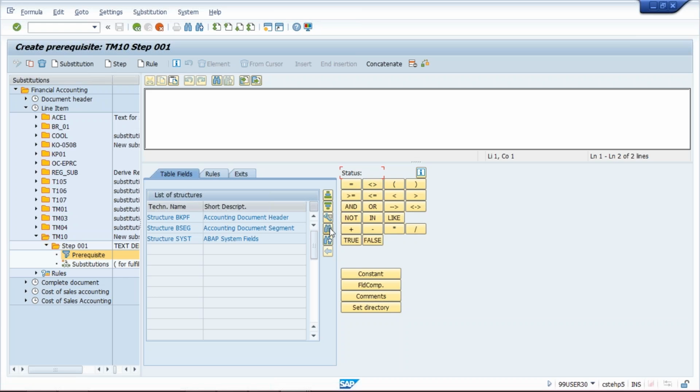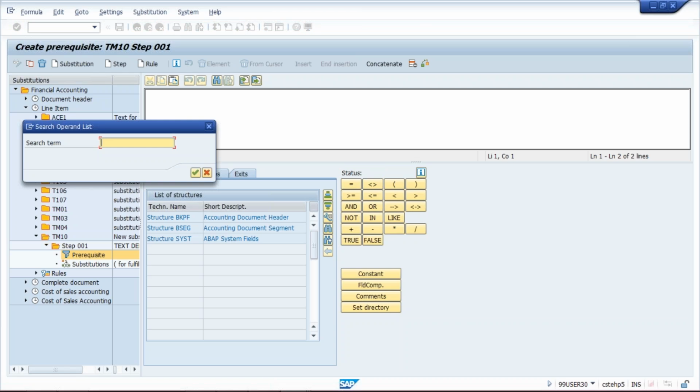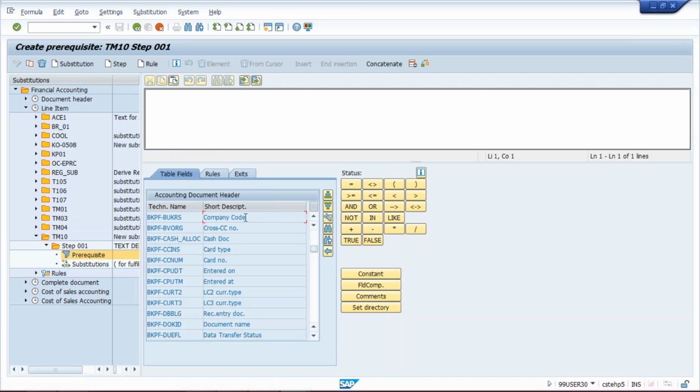So you just click on find button and then type company code once again and press enter. See here company code appears and the technical name is BUKRS. So if you double click on company code, technical name is appearing. It means company code is appearing. So if the company code equals, click on equals.